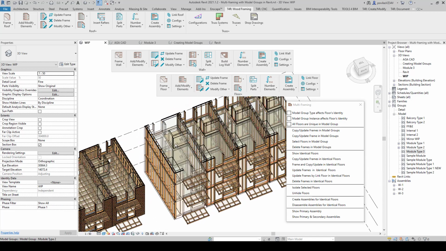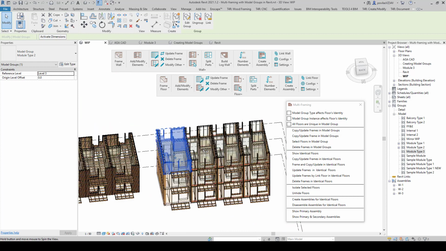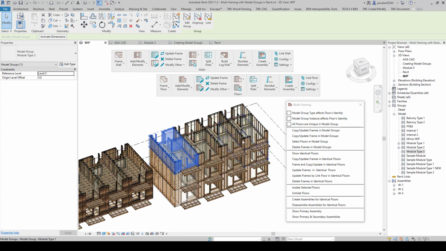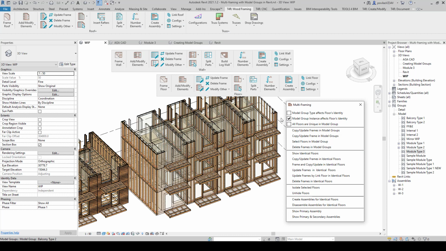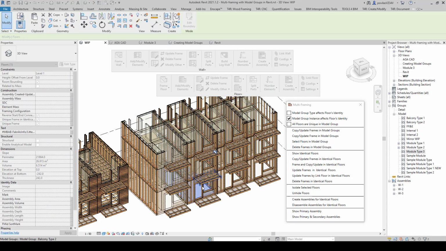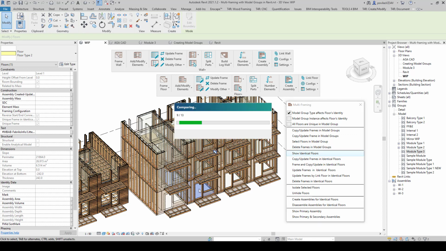If I want to pull out Floor Plus multi-framing, it's exactly the same menu. We have a bunch of floors as well. I can just go ahead and filter out identical floors by instance or by type.